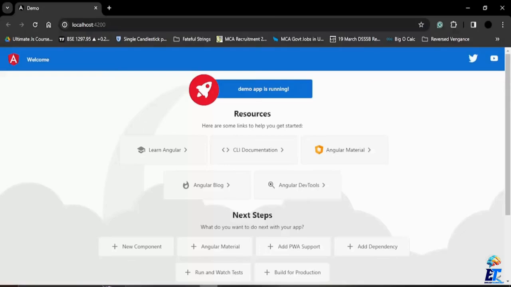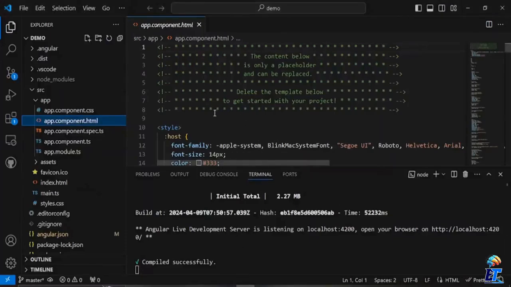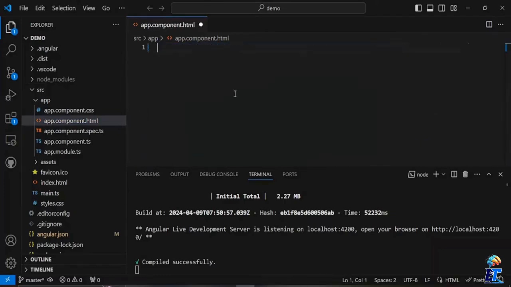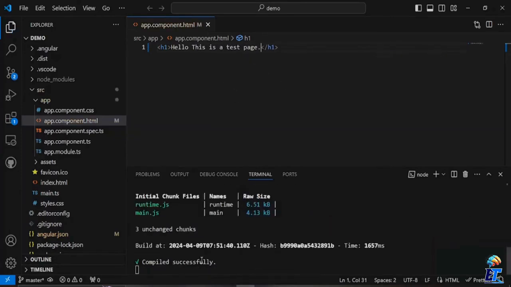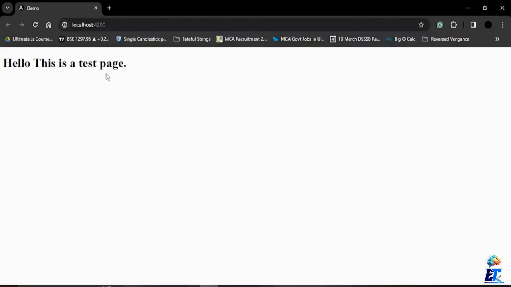Now our app is running. This is the default Angular page for the Angular app, which we don't want to put directly on the internet. So let us make some changes. Go to the src folder. In src, you'll get app, and in this there is app.component.html. Let's remove the content and write a simple h1 tag, and in this we can write: Hello, this is a test page. Once we save it, it automatically compiles and we can go to our web page on localhost:4200 to see the changes.